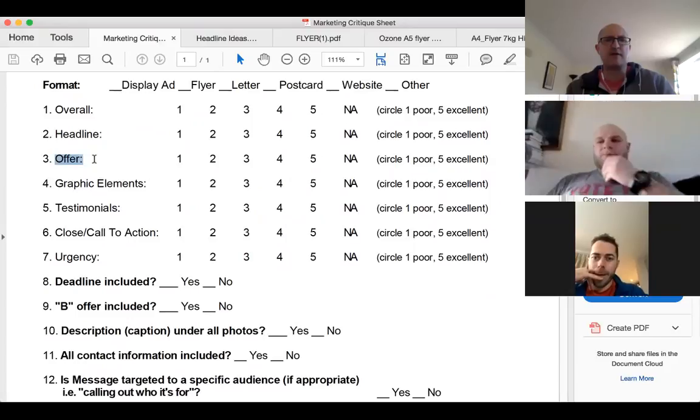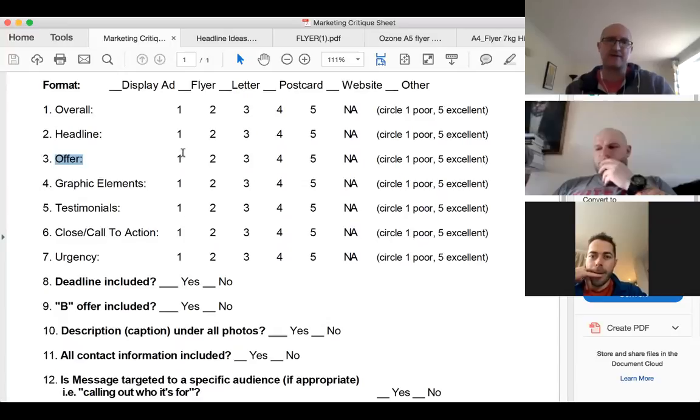After the headline, I'm looking at is there an offer, and if there is, how good an offer is it? Does it entice me? Does it encourage me to want to take action? And again, we're going through the rating 1 to 5.